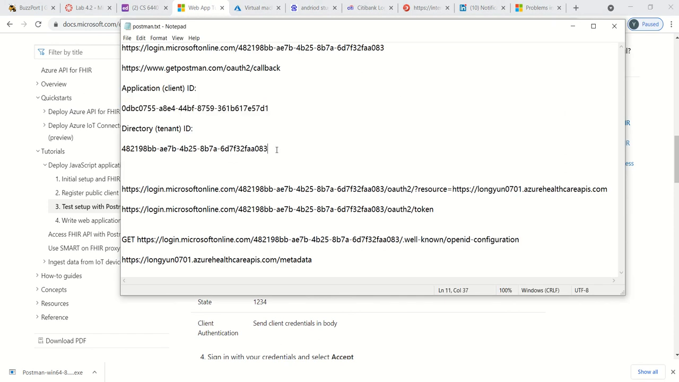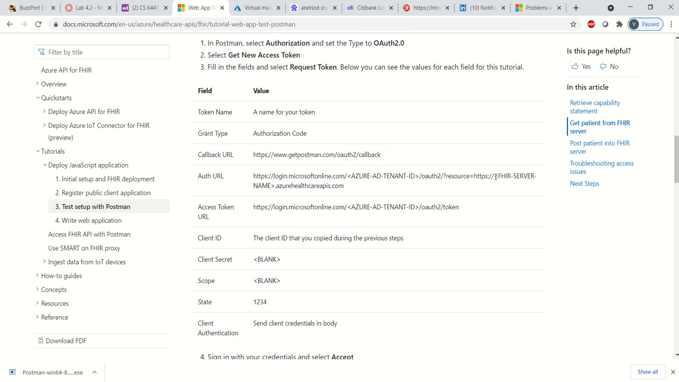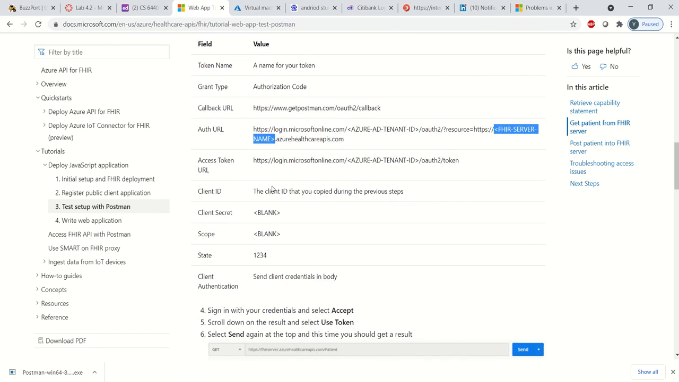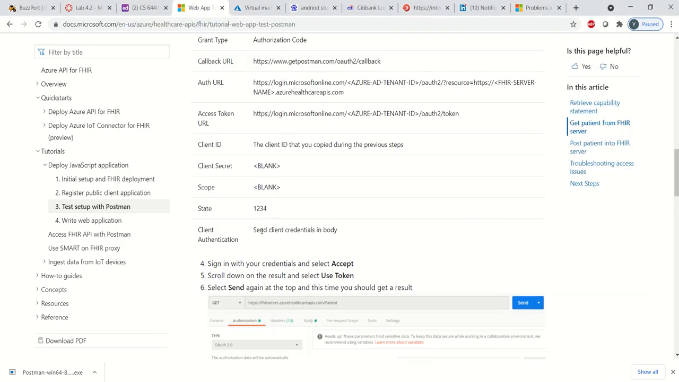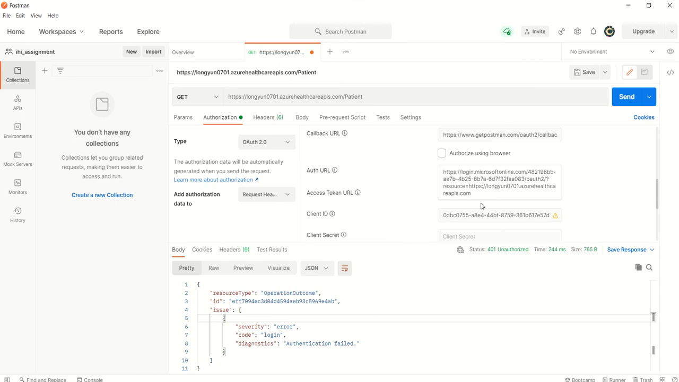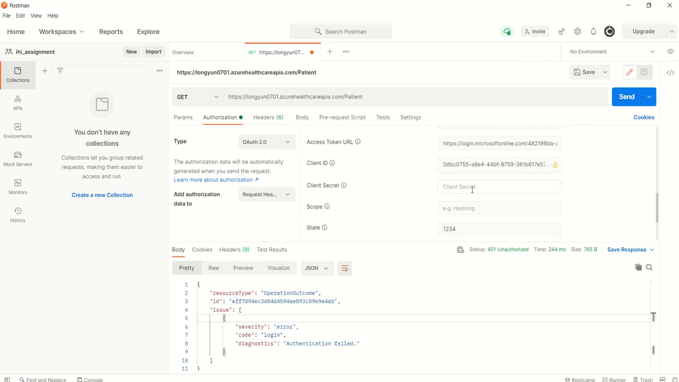They are the tenant ID. What is a tenant ID? If you still remember, we copied and pasted it from the home page. So you replace it with this one, and this server name is just my conventional name. For your case, you have to change it. And the client ID, as you see, you copied during the previous steps. It's here, application client ID. Okay, and the state 1, 2, 3, 4, client authentication, send client credentials in the body. As you can see, I already filled it in, so we don't have to waste time here.